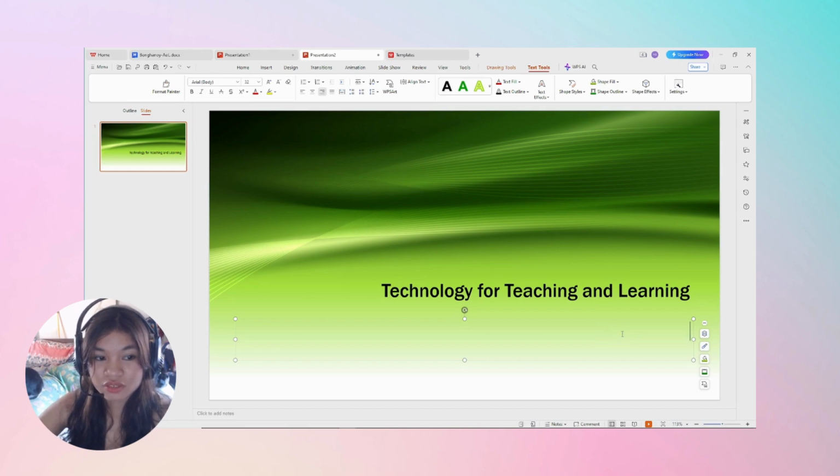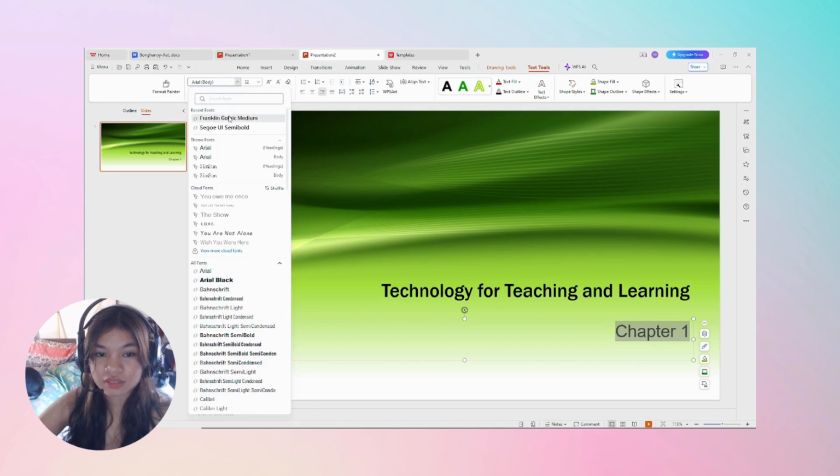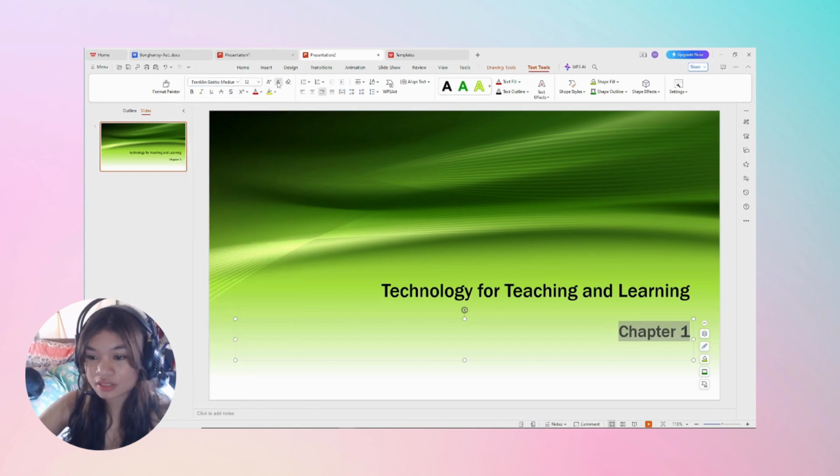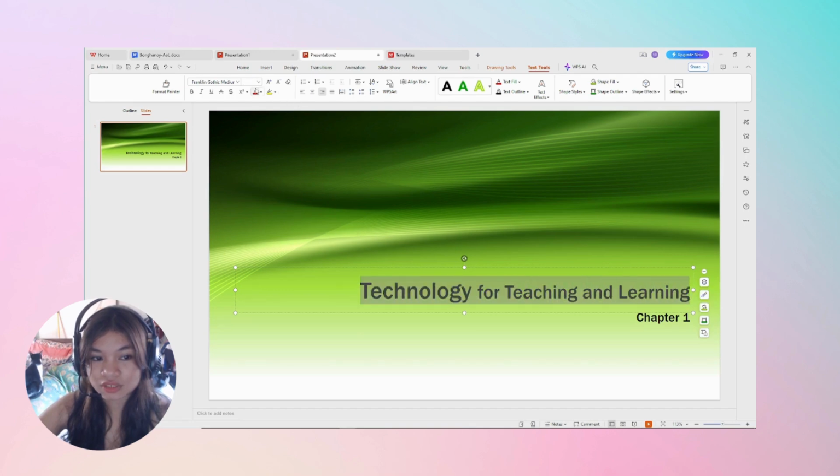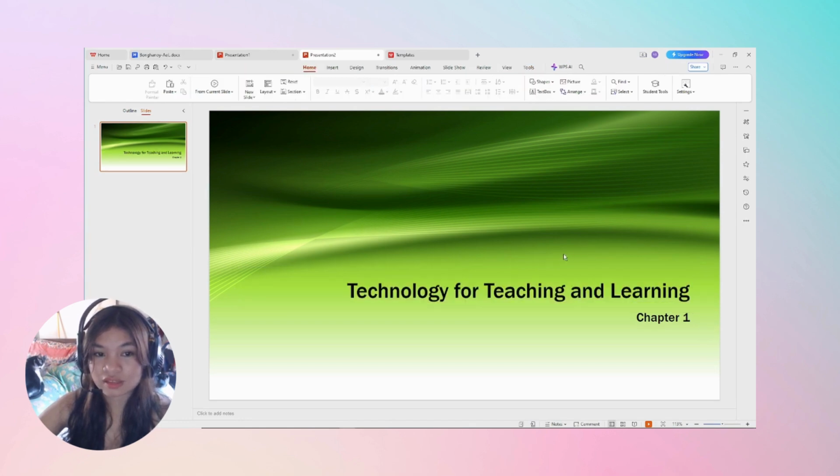And you can also add your subtitle. So I'm going to put chapter 1 and change its font and its size. And you can also move your text anywhere you want in your slide. So I'm going to change its font like that.